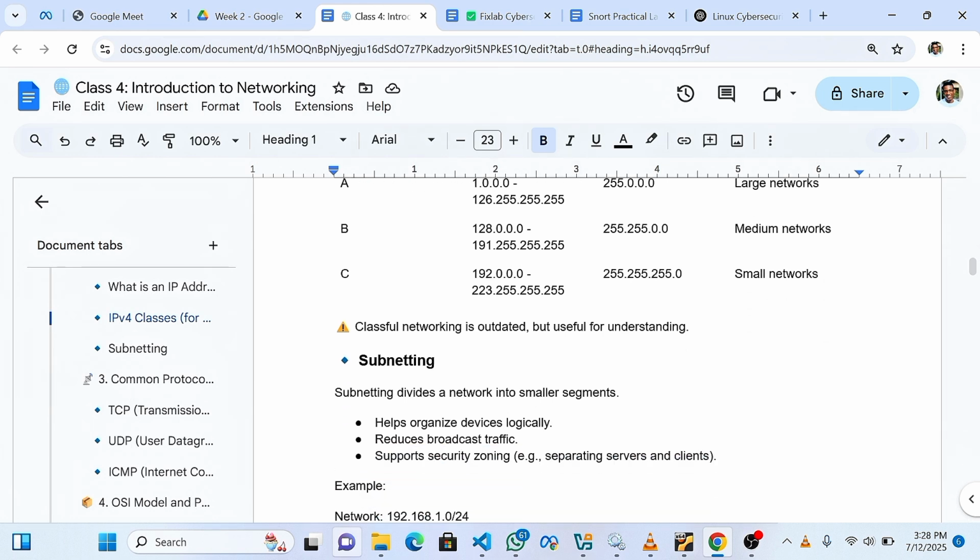So subnetting divides a network into smaller segments. It helps organize devices logically and reduce broadcasting traffic. So instead of a device wasting its time broadcasting traffic to every host, this is what we call VLAN, virtual LAN. That means even with a managed switch, some devices can be segmented into a smaller network range or network subnet. Let me put it that way.